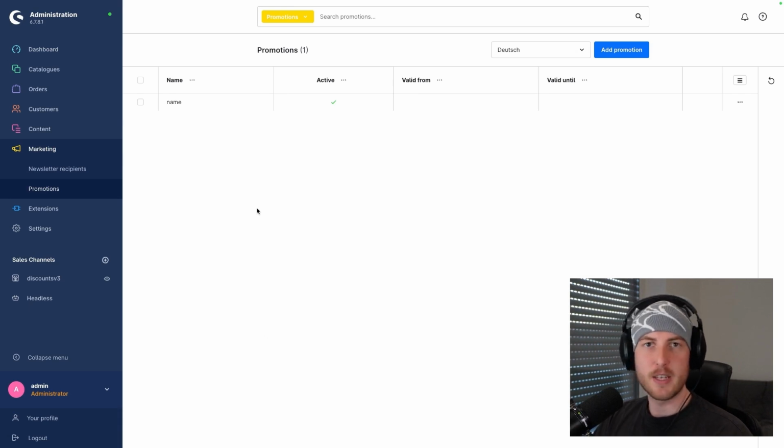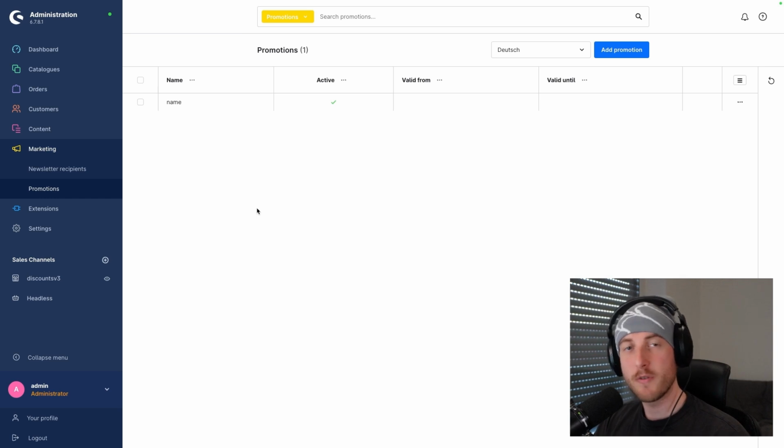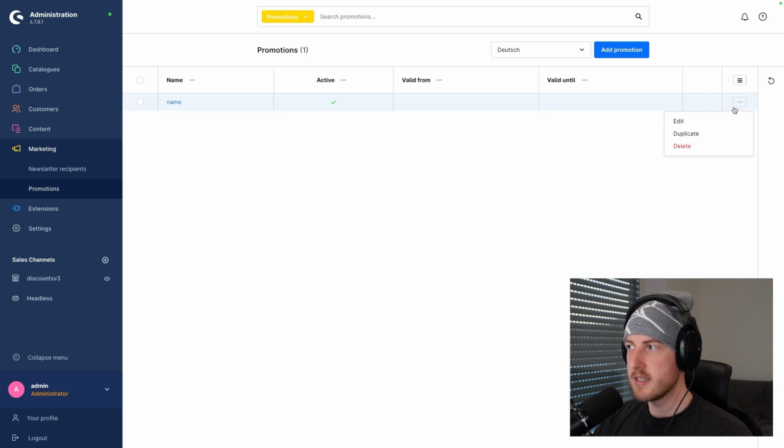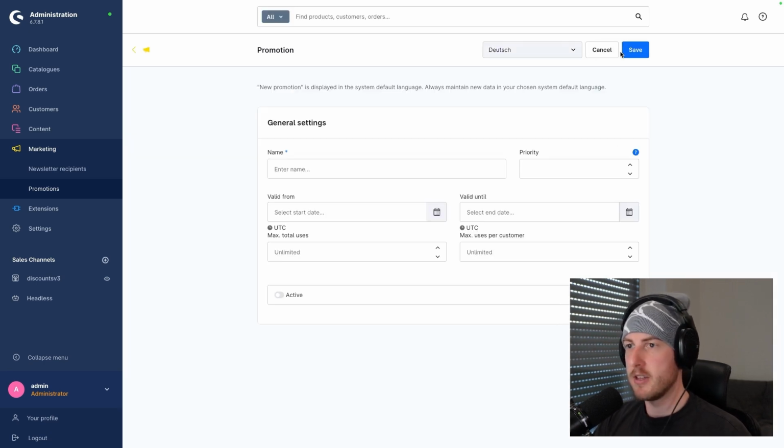Here we find, typical for Shopware, first an overview of all our promotions already existing in the shop, and we can add new promotions at the top. That's nothing unusual at first if you've already dealt with the Shopware administration. We can edit, duplicate, or delete the existing ones here via the three dots and, as I said, simply add new ones via the blue button.